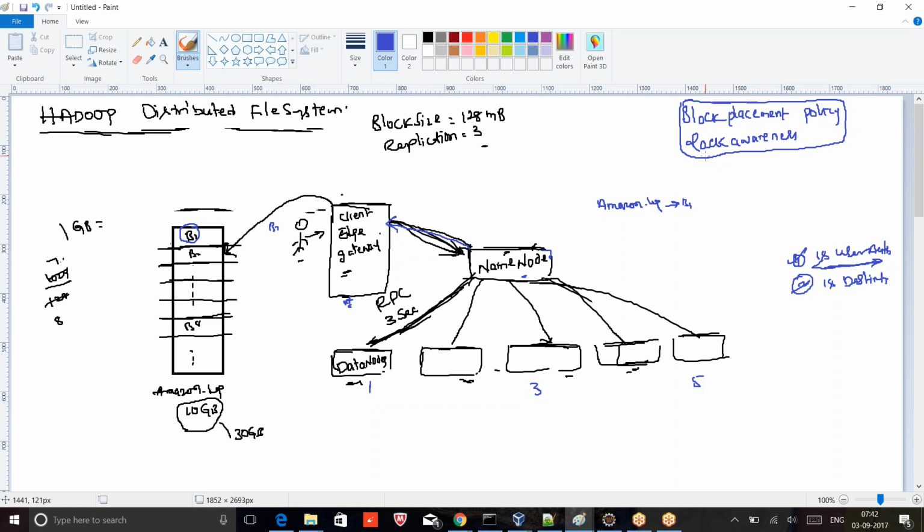It has taken 1, 3, 5. This is not always fixed. I'm choosing 1, 3, 5 to make the explanation easy. If I say 1, 2, 3, everyone would think it will take them in sequence. No, it is not actually. Now it will give the node information. Node information is nothing but IP addresses. Those IP addresses will be given to the client.